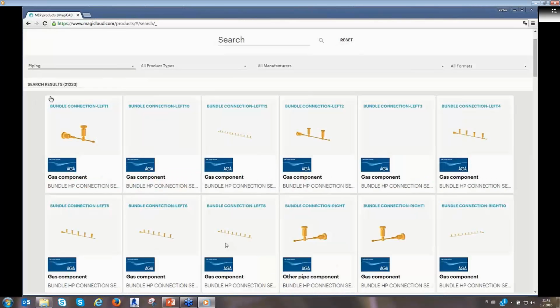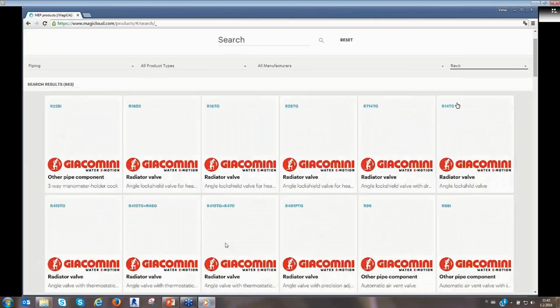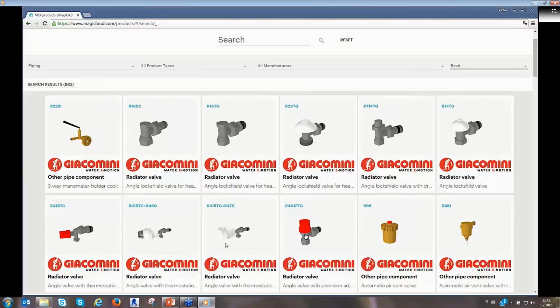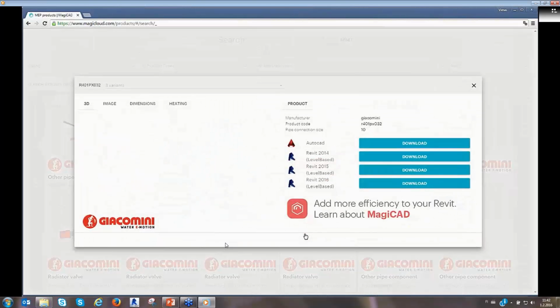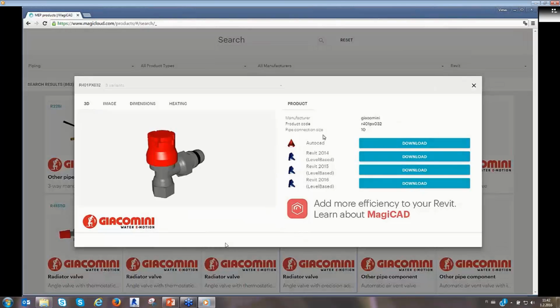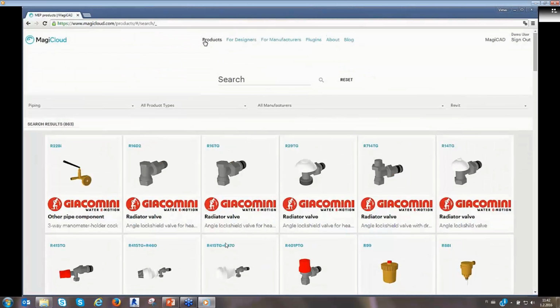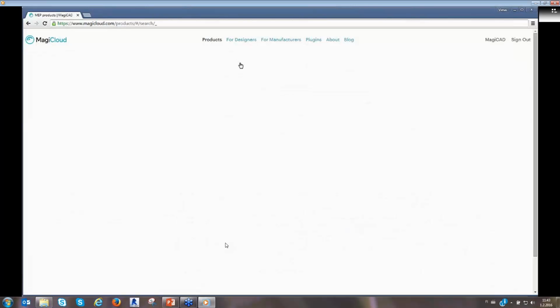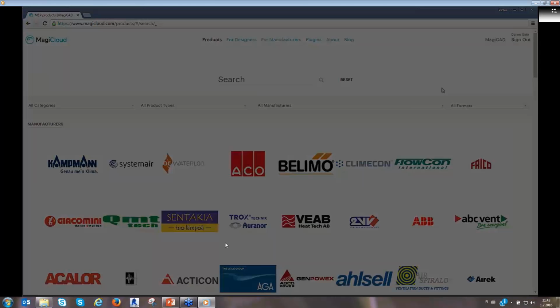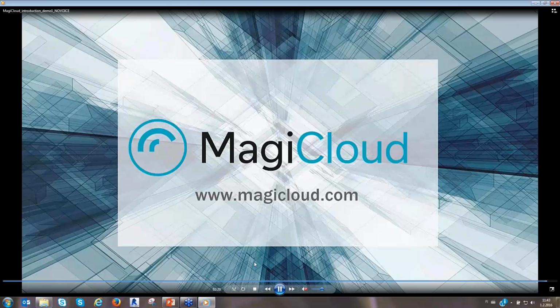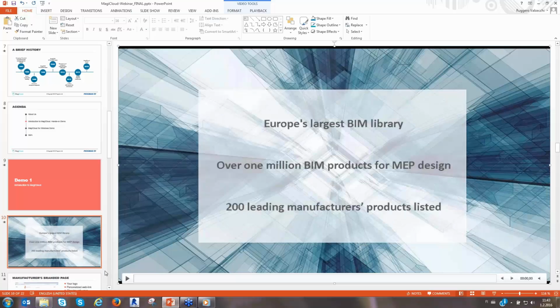Also very relevant is the possibility to download files. So I can filter a product type according to the files available, and here for Giacomini valves I can in fact download AutoCAD files and Revit files in different formats, different versions. And here it is. This is MagiCloud in a nutshell.